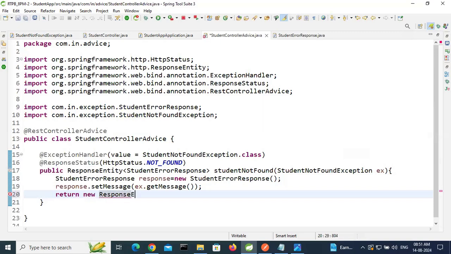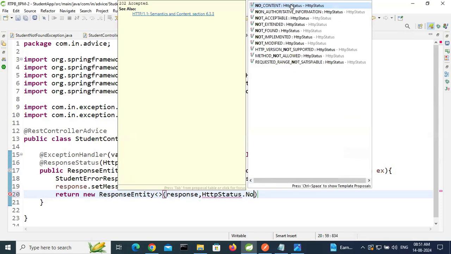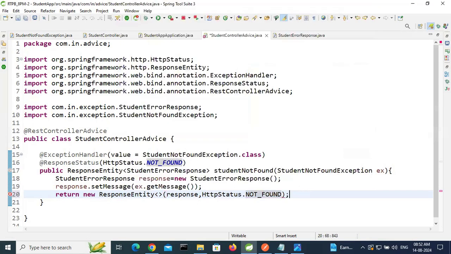Return new ResponseEntity. Here the type is optional. In generics, we can add it in one place only. After that, response comma HttpStatus.NOT_FOUND. Here HttpStatus.NOT_FOUND, semicolon. Ctrl+S. Stop the server.